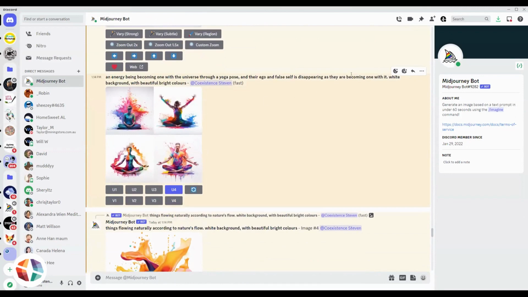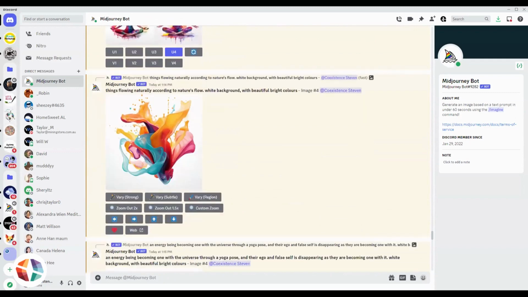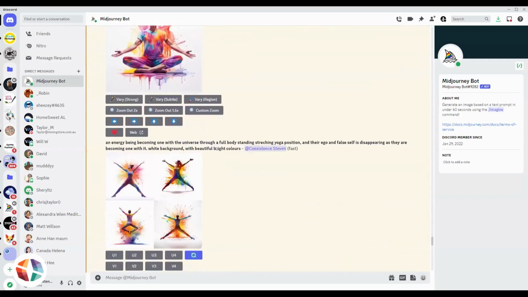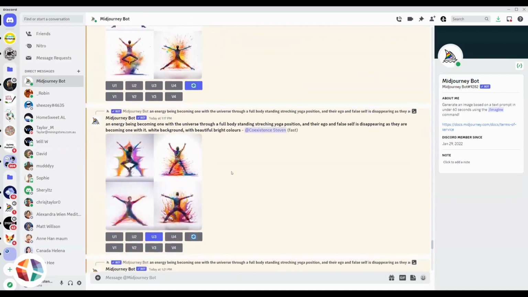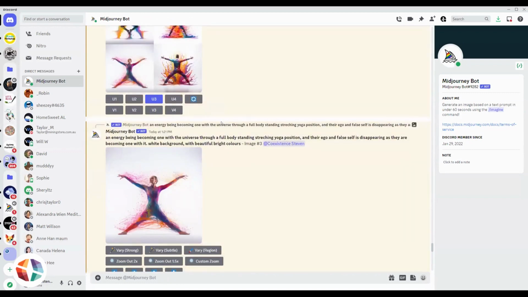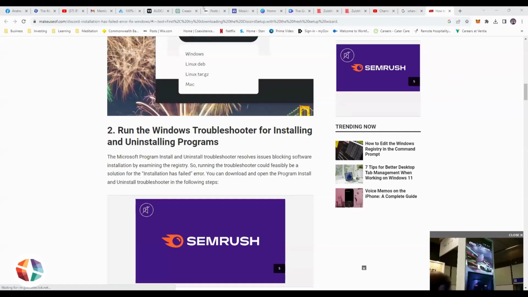So I asked for a white background with beautiful bright colors. So all the images have a white background with colors. Very simple. It was about meditation and yoga. So asking for a yoga pose. And yeah, very cool. So, okay. So the other ones are Canva.